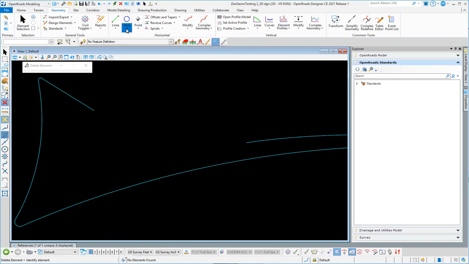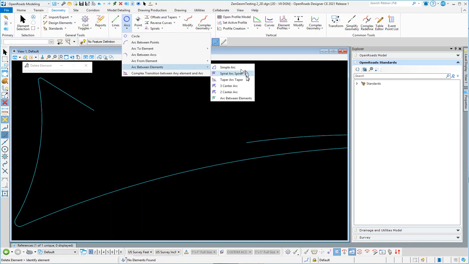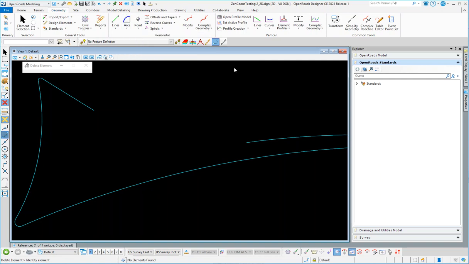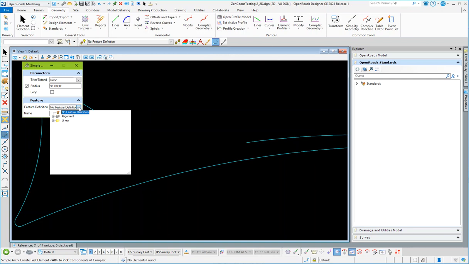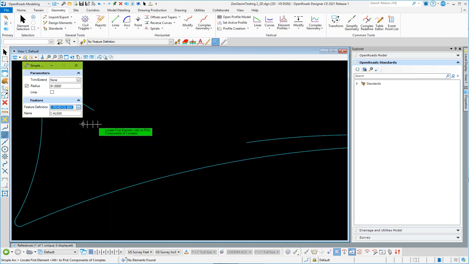So I'm going to go to arcs, arc between elements, and it's just a simple arc. What you can do with the arcs adds that much more true OpenRoads ruling to it. So go simple arc, and the radius is 91. And that's kind of locked in there. And then you're not going to worry about the feature definition. You don't really have to, because when you complex it together, that's when you worry about it. Just for the sake of doing something, I'll do this.